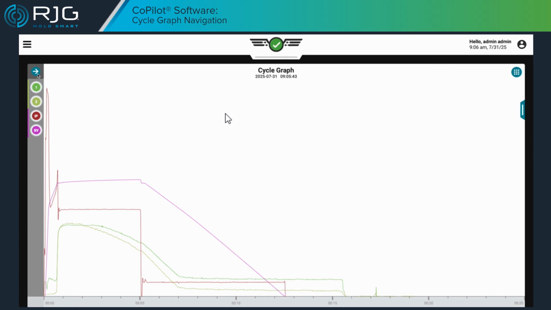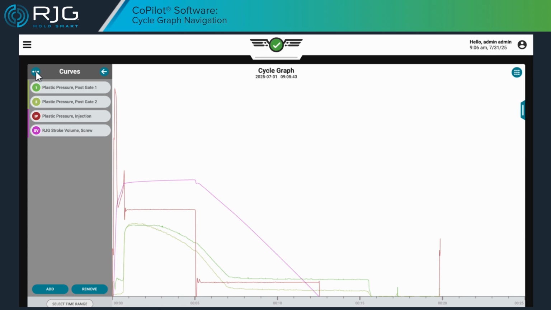To the left of the cycle graph is a list of the curves currently displayed on the graph. To view names of the curves, select the arrow to expand the Curves menu. We can see that the curves in this graph are plastic pressure, post gate 1, in green; plastic pressure, post gate 2, in lime green; plastic pressure, injection, in red; and RJG stroke volume, screw, in magenta.